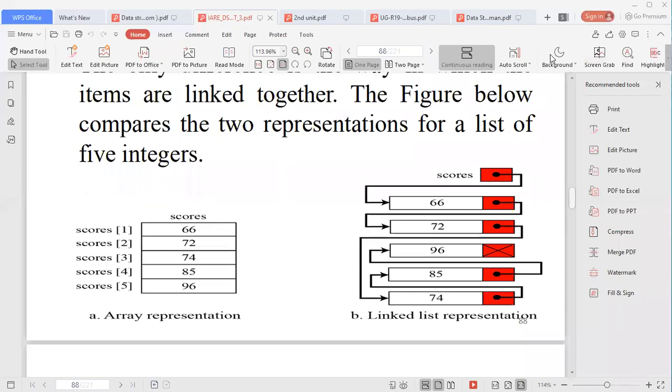How can you observe this particular diagram? What is the first element in the linked list here? 66, sir. What is the last element in the linked list? 96. How to find 96 is the last element? How to know?